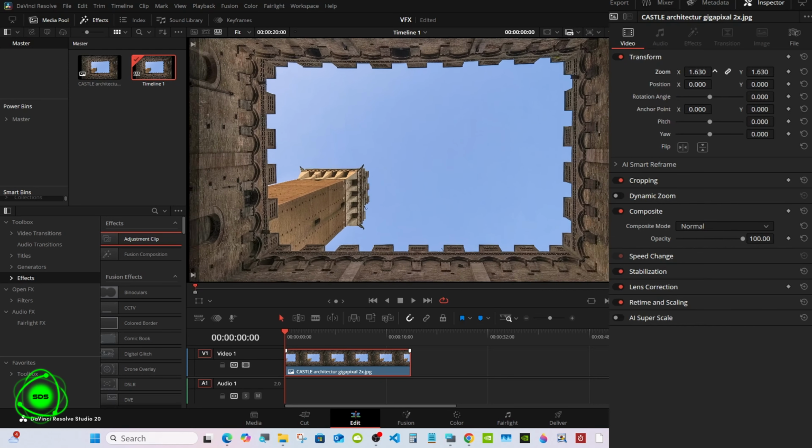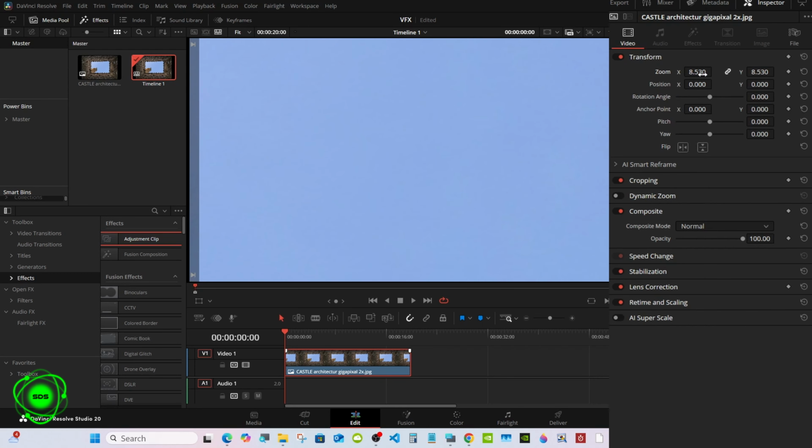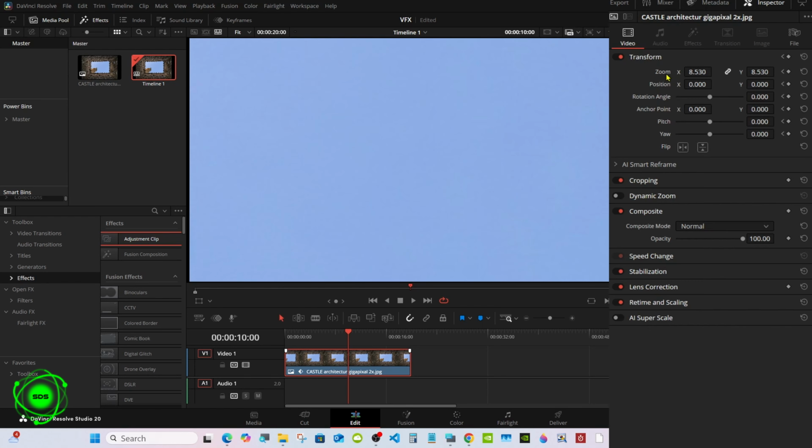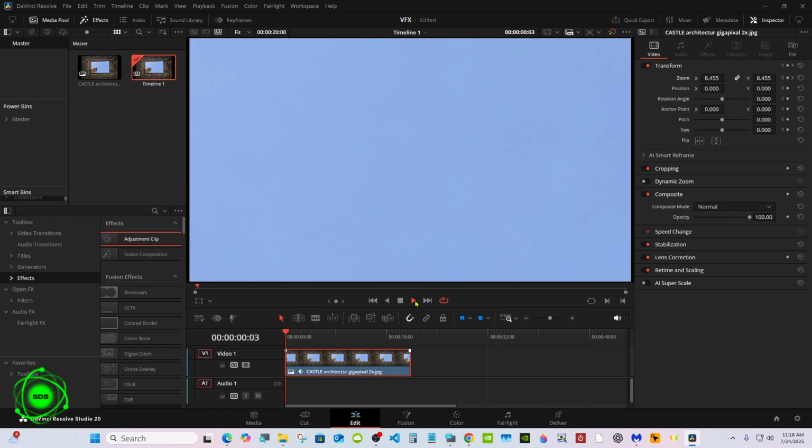We'll put the playhead at frame 0. Set your media up to where you want it to start. Set a keyframe. I'm going to advance 10 seconds, half the duration. Then double click on the zoom. Now we have the zoom out effect.